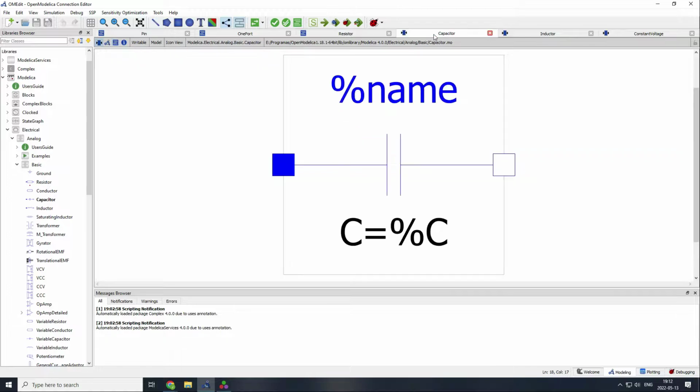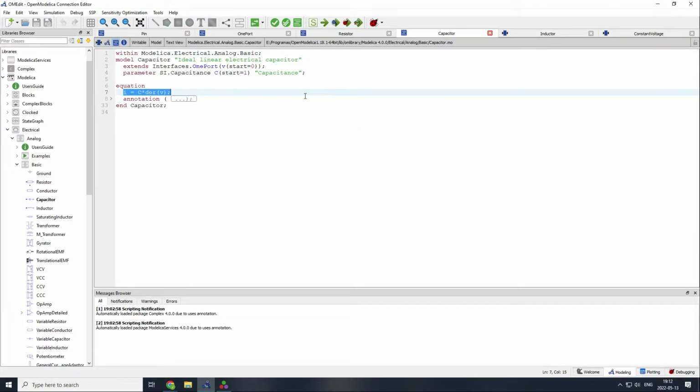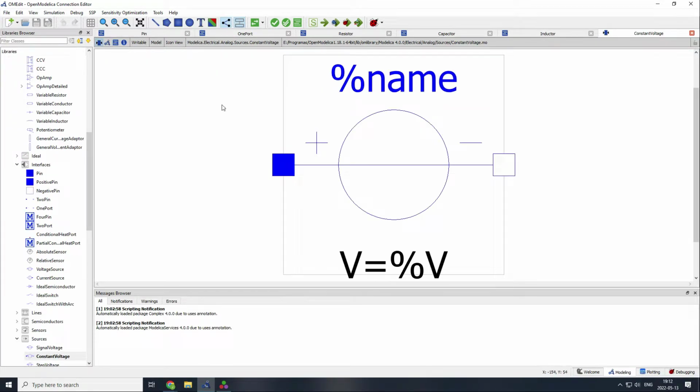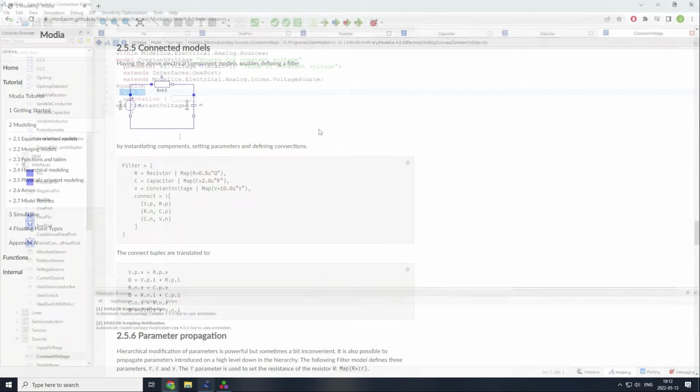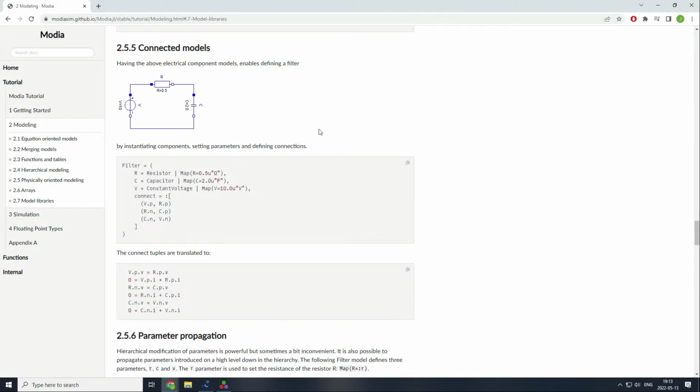There are other components such as a capacitor, an inductor, and some kind of source, in this case a constant voltage. The voltage will be some parameter value that we will introduce. Now, if we go back to the documentation, we could try to find how this is written in Modia.